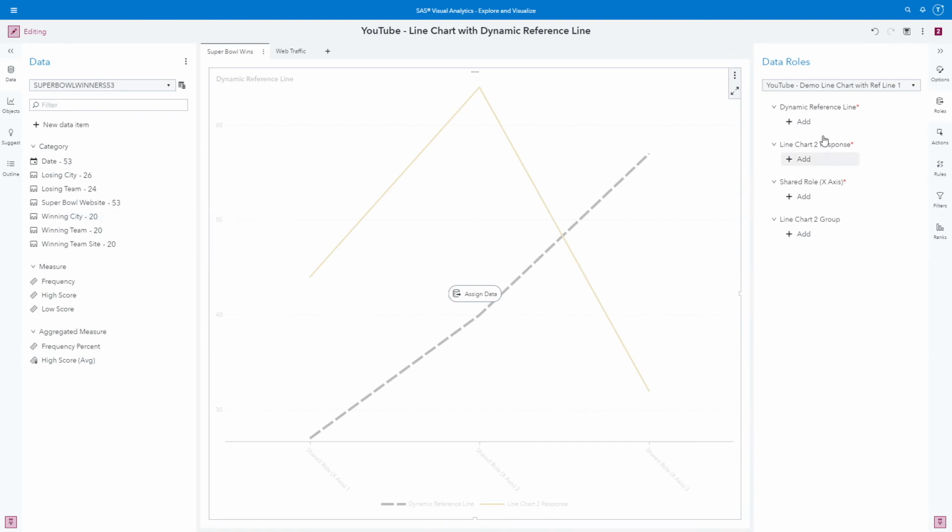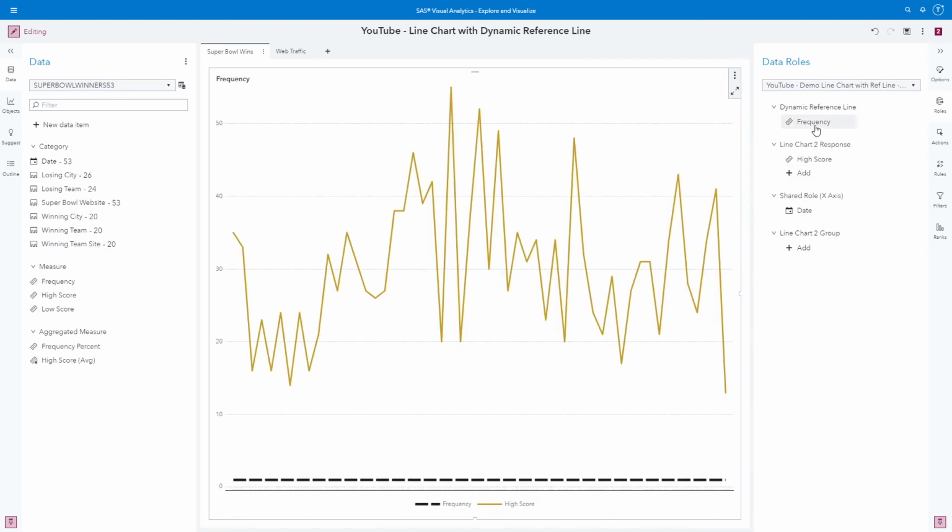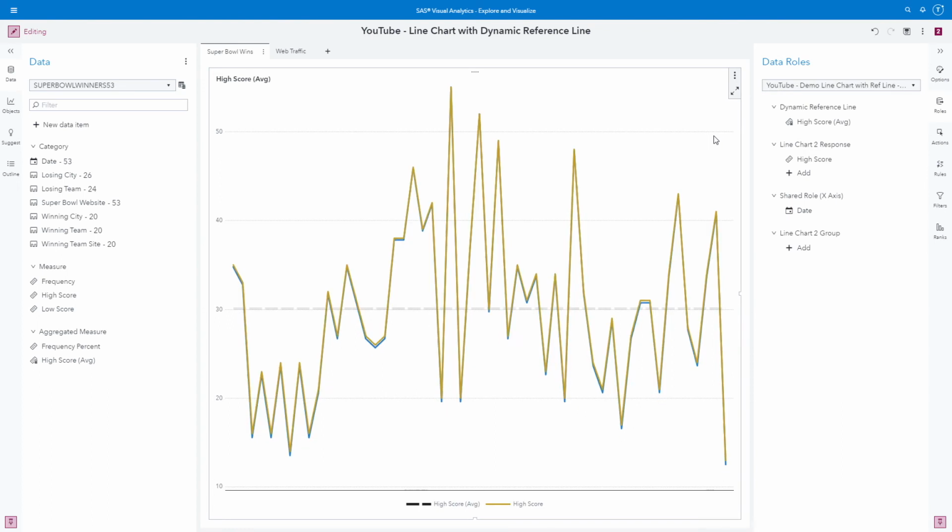flip over to data, and then here we can see that I have my shared rolled x-axis that I renamed to make it a little bit easier. We can add our response, which is looking at the high scores, and the dynamic reference line looking at the average high score.